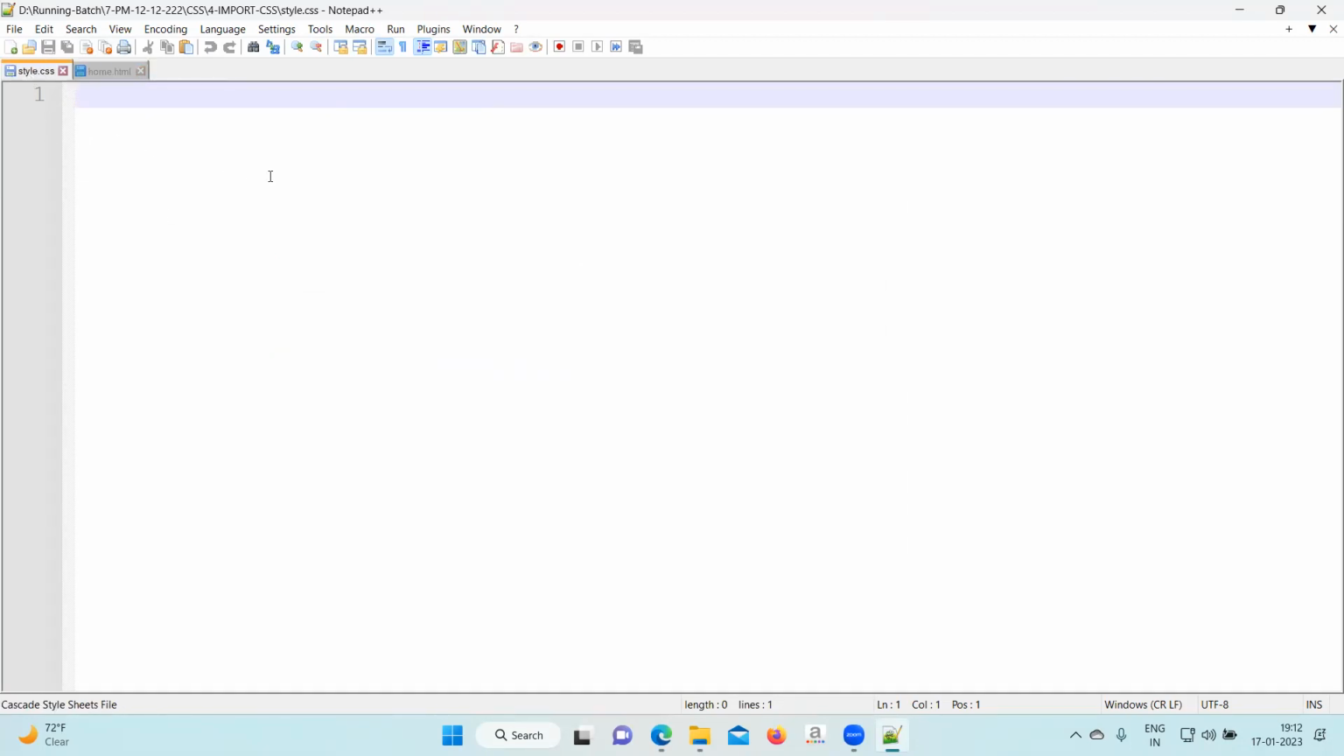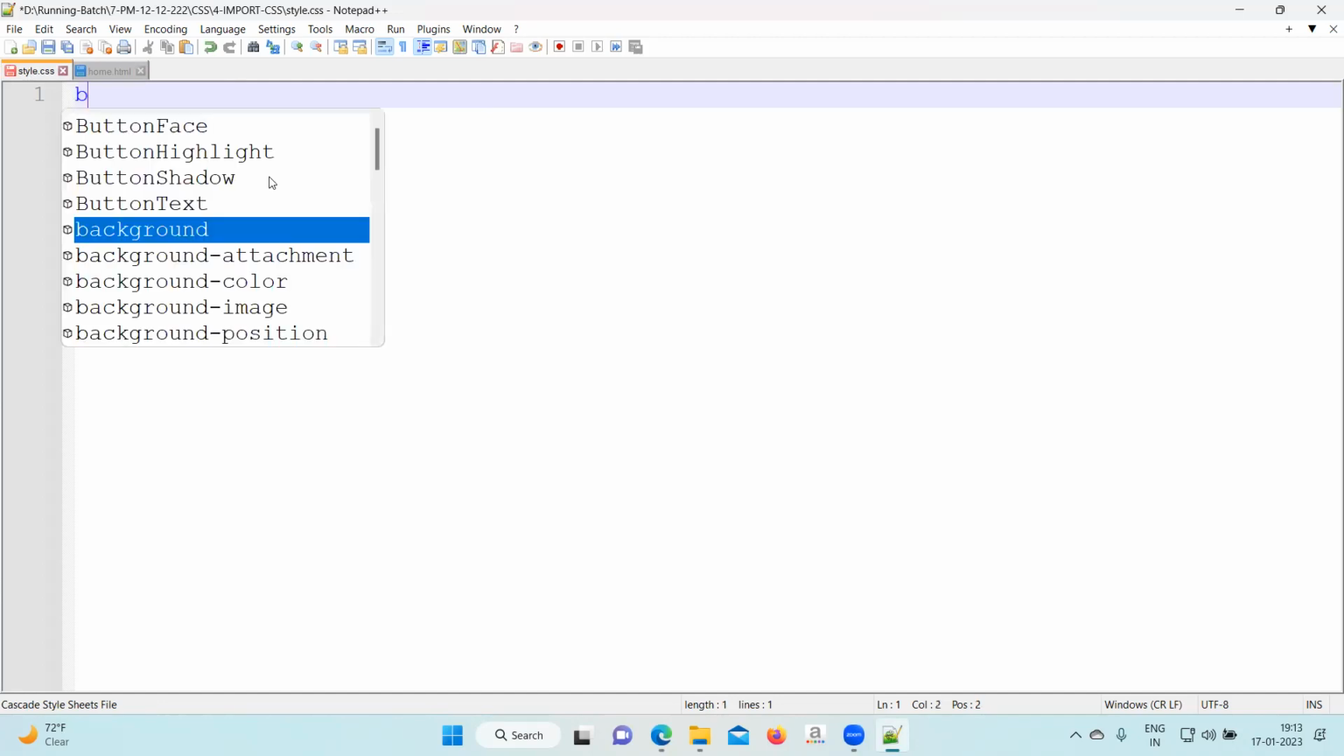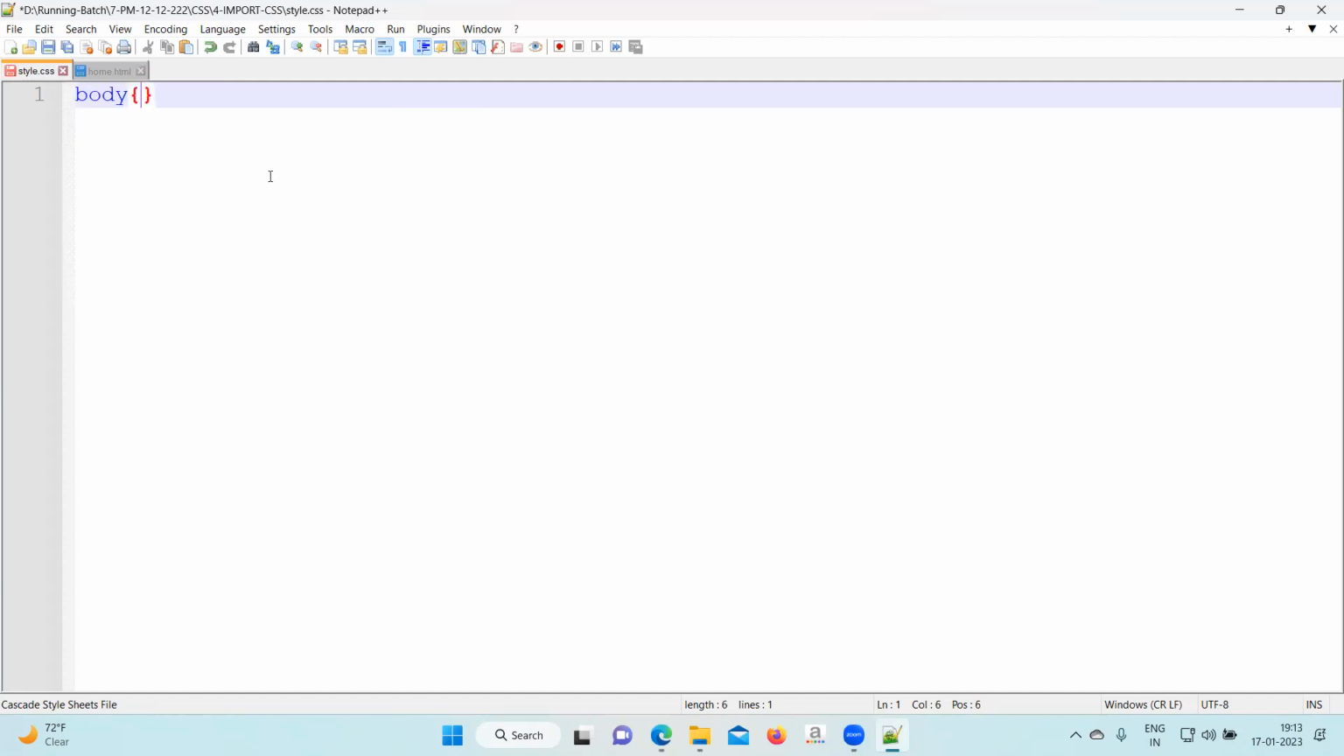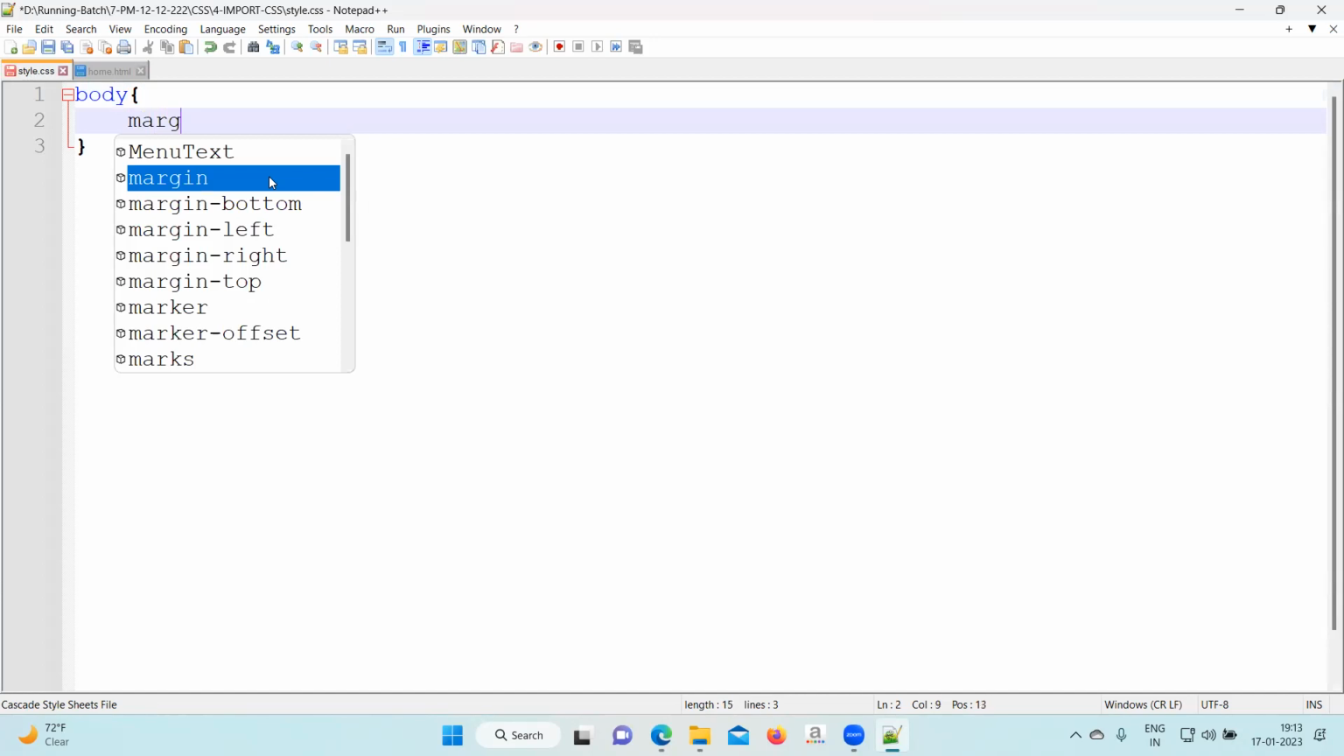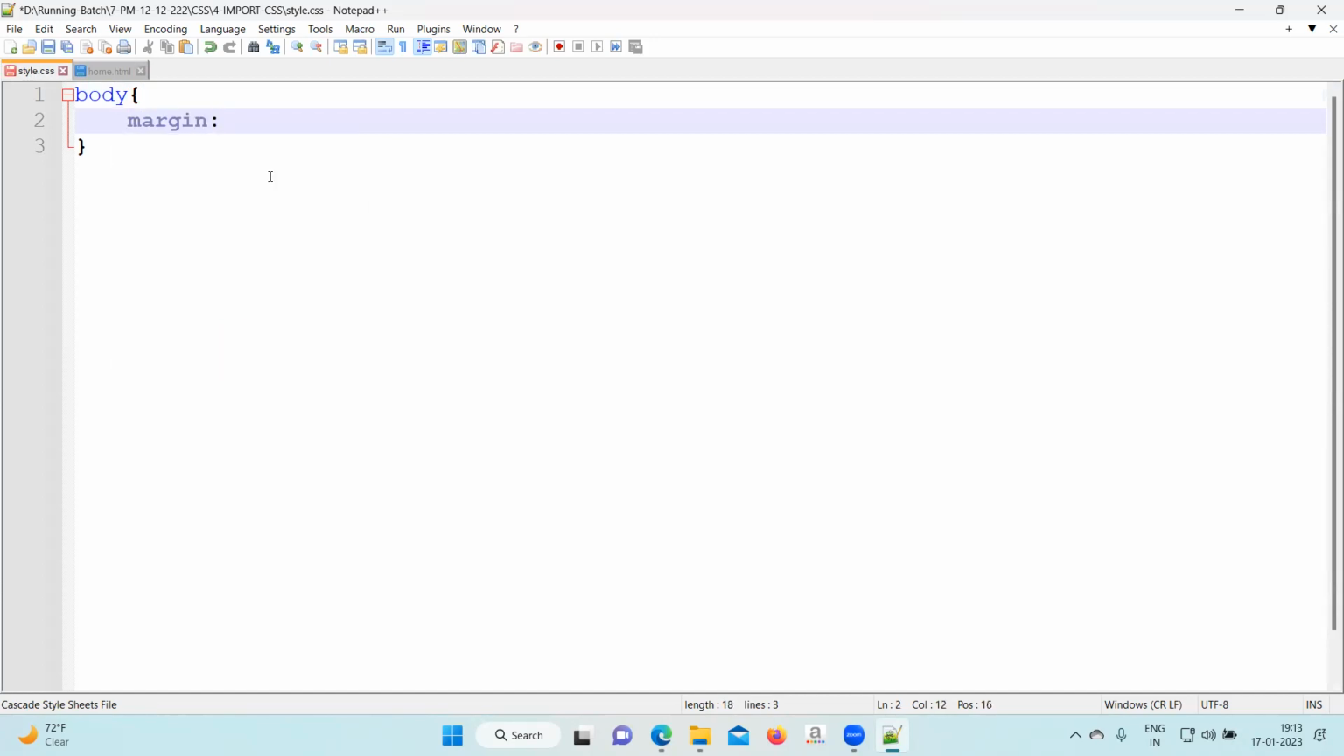In the style.css file, let's write something. Call it for body tag, margin from top 20 px, left right 10%, bottom also 20 px. Okay, in body tag.